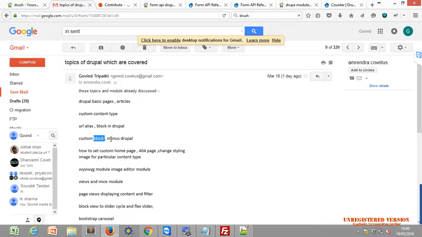We already saw menus, what the uses of menus are, and how to set custom pages also. In the configuration settings there is an option to set the custom home page and 404 page, and different image styles also, we can create our own image style also.